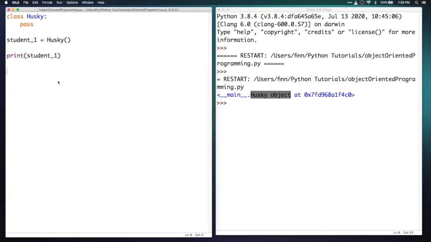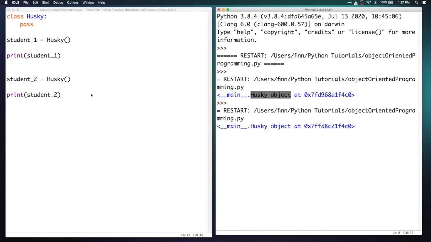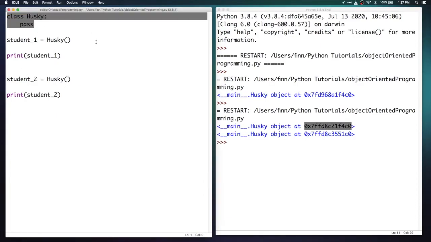Now what if we create another student? What goes on there? You might guess, and you'd be correct, that it creates a new object, a completely new Husky at a completely different place in memory. And so these two Husky objects, despite being made from the same blueprint, are actually completely different things.